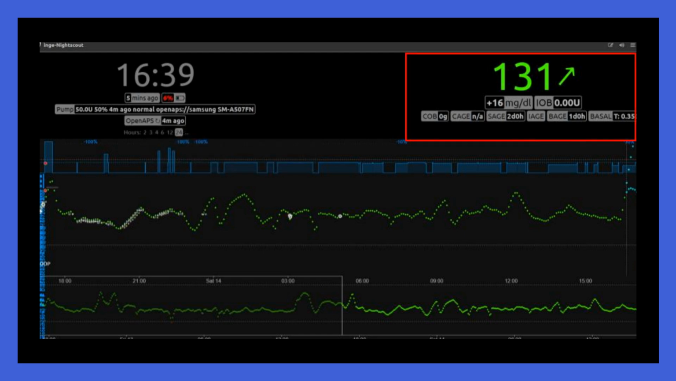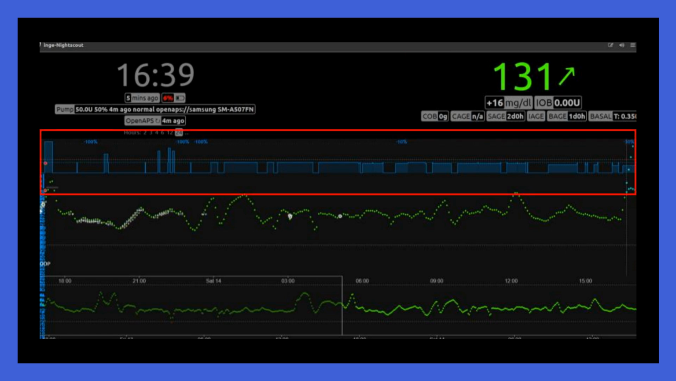The User and Treatment Information section displays information about you and your treatments. You'll find pills or abbreviations that will be explained further in the Settings section. The Basal Insulin section shows your basal insulin release.